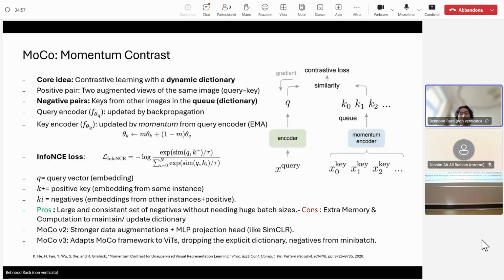So in this way, we can use a large and consistent set of negatives without needing a huge batch size. This was the problem with SimCLR. But we need extra memory and computation to maintain and update the dictionary. So there are other versions of this model, MoCo v2 and MoCo v3.